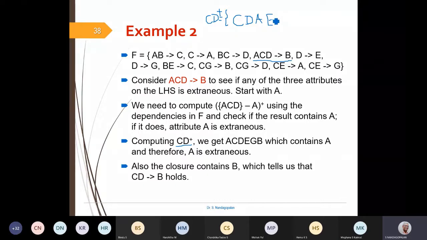Actually, I don't need to continue this because my A, which I have actually deleted, has already appeared in my closure of CD plus. So even if I continue this, it's not going to help me in any way. So I can just stop here. Since A is contained in CD plus, that means this attribute is extraneous.